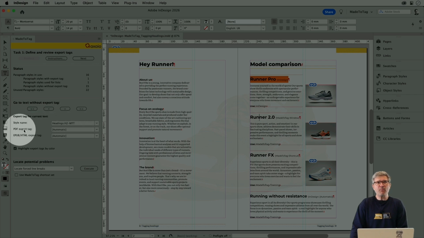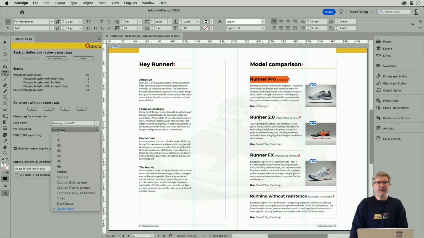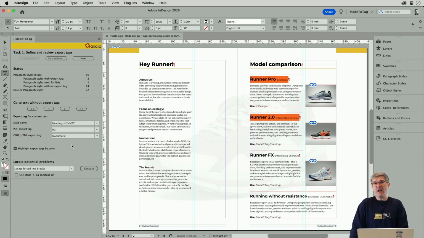I'm going for the PDF export tags. I'm clicking on my list and several things are provided. I now use H2 once again. As you can see, it's marked up orange once again. What MadeToTag did now, it went to the paragraph style and did the same as for the paragraph before. It set up the H2 entry in my PDF export tags in the paragraph style.